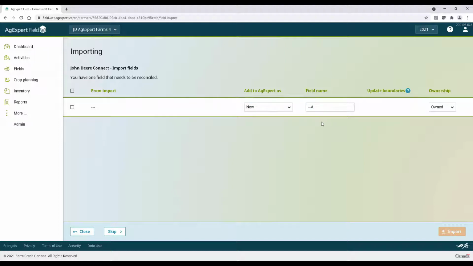Take note that you can only import a new field once, and you may have to return to your field setup and show or hide fields that you may not see. You can import multiple fields at once, and you can also update the field names and ownership types on the right if need be. Double check the data, and when you're done, click the import button below or click skip to continue to importing activities.